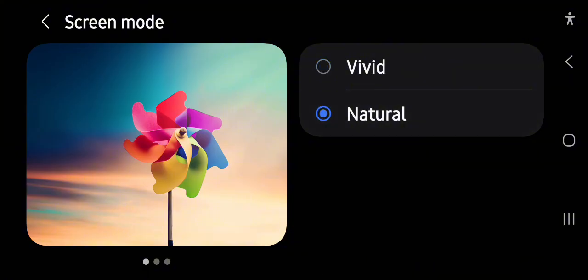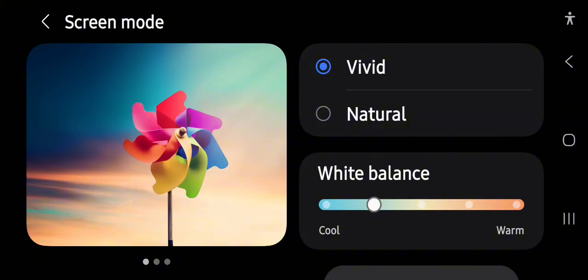So if I put this in natural now, you can see that the color has changed. It looks like the color has faded. And if I put this in vivid, you can see that the color of the wallpaper looks more deep. So this is for the color of your phone, how you want it to look. These are some of the features iPhone users wish they had.